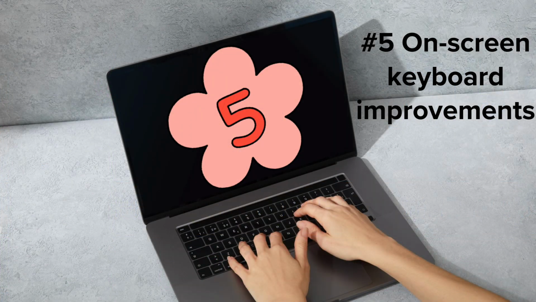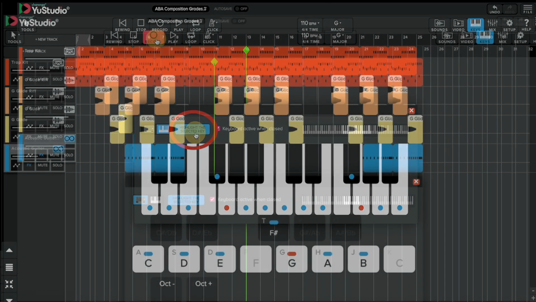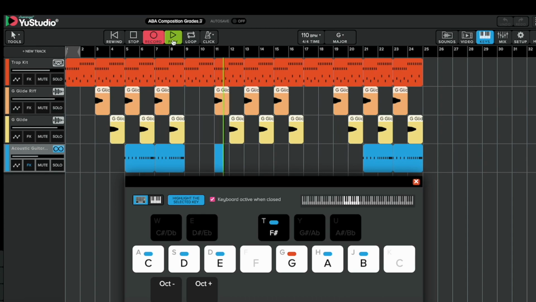And number 5, on-screen keyboard improvements. Using the highlight the selected keyboard, the students can see the notes that will work well with their assigned key and scale. They can then record into the track by playing the keyboard on the screen. In addition, by clicking on the device's keyboard view, you can use the keyboard to record with a pentatonic scale.